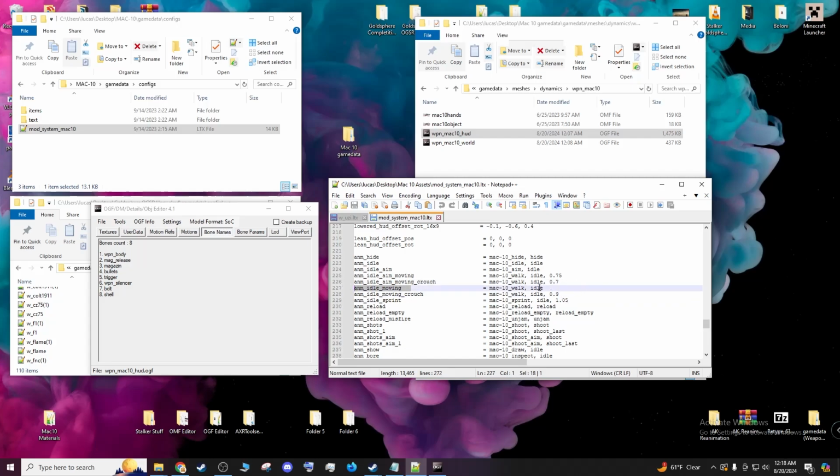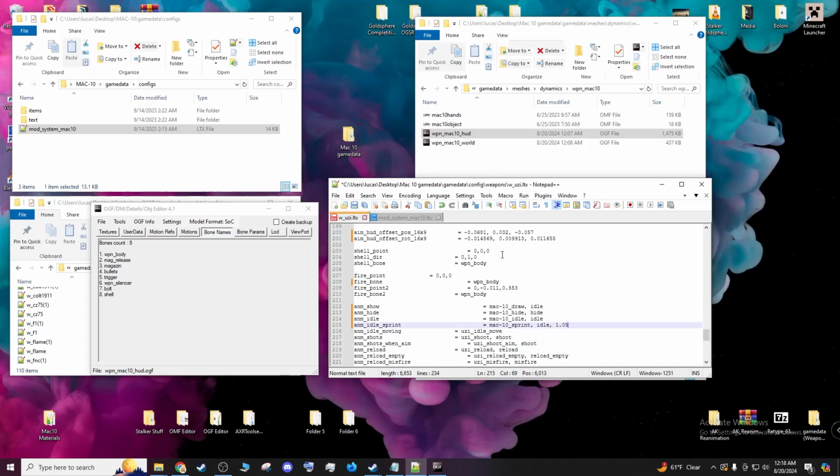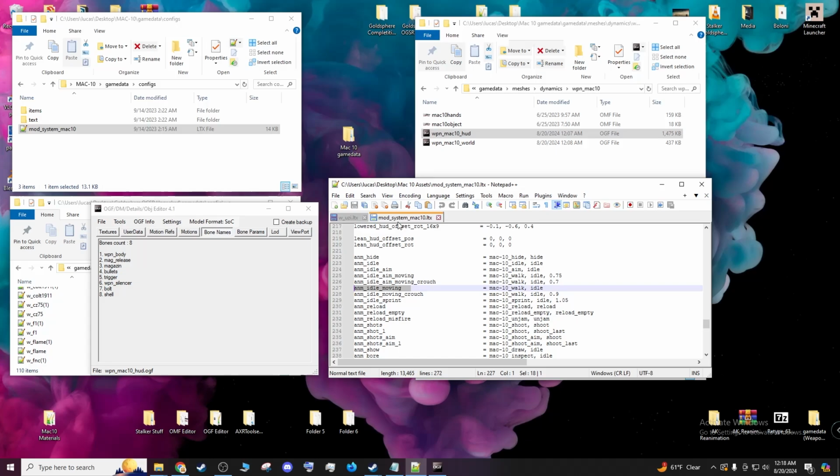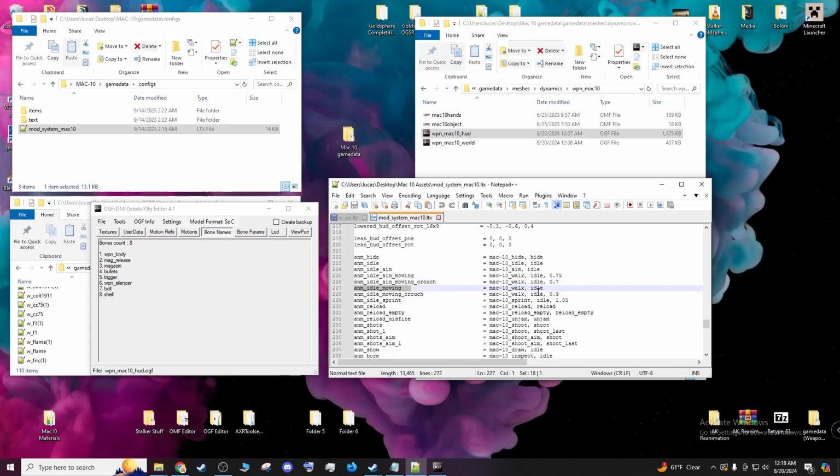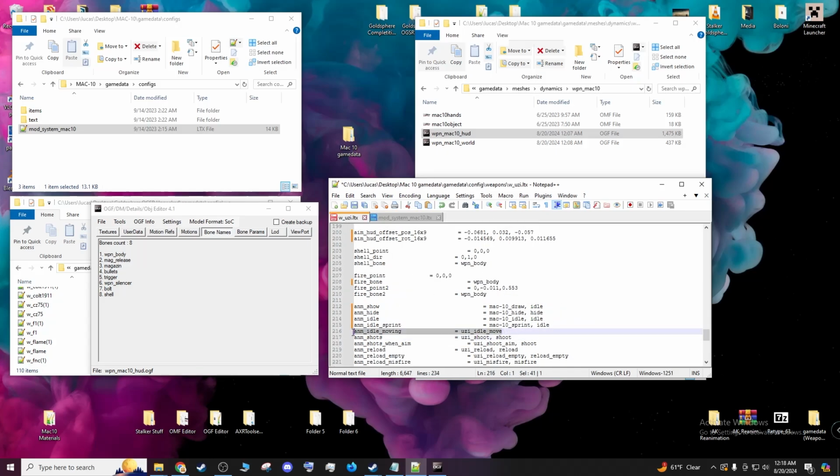So the OGSR engine, which is the engine that we're working with, does not support this feature, so make sure to delete any numbers after like the second thing right here. So the next one is idle underscore moving. Yep. There we go. Animation shots.